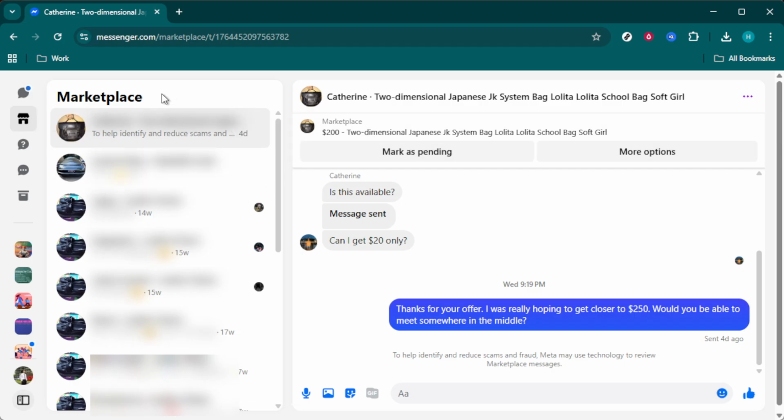After clicking on the Marketplace icon, you'll see a new interface that displays a plethora of customer messages. This section is where you can manage your ongoing Marketplace transactions. Here, you'll find separate threads for each item or transaction, making it straightforward to communicate with different buyers or sellers without mixing up conversations. As you navigate through these customer messages, you have several options to organize your interactions.